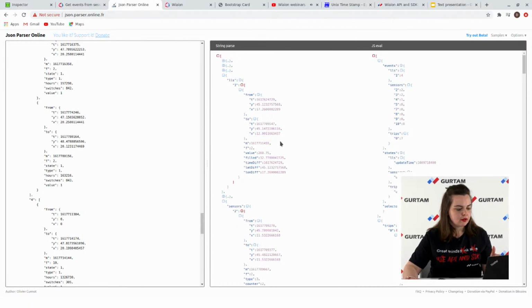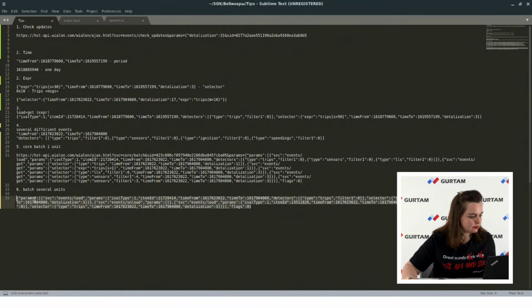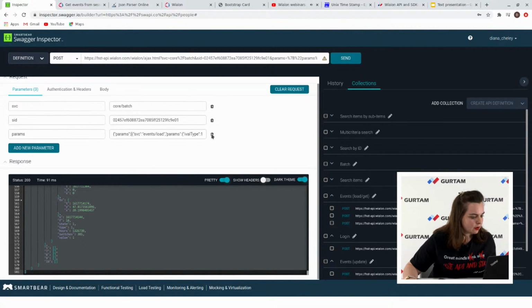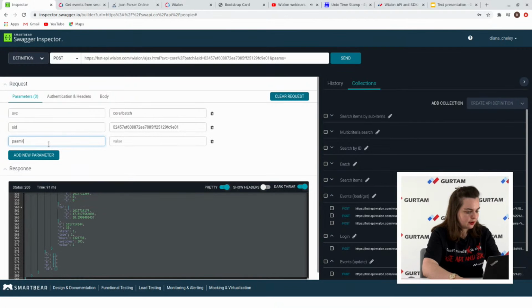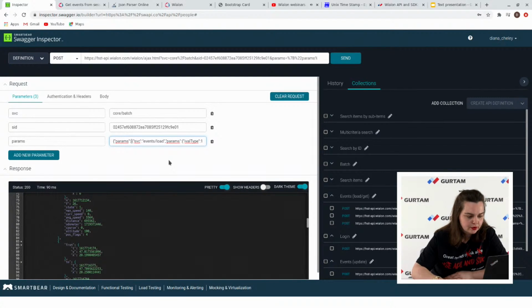Also, the same query batch request can be used if you need to get information for several units. Let's try to execute it. I also noted some stored parameters. Add new params. So now I will get information about 2 units. First, I specified an events load request to get information for 1 unit, to load units, to load trips. And I also specify a selector to get detailed information about events.